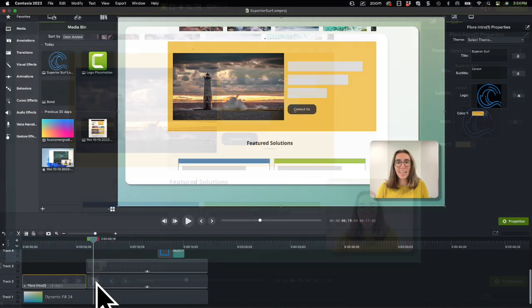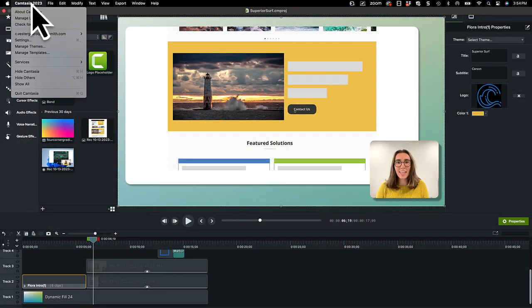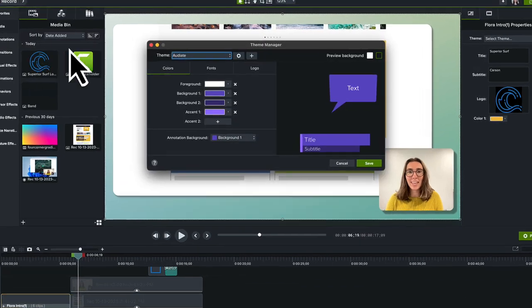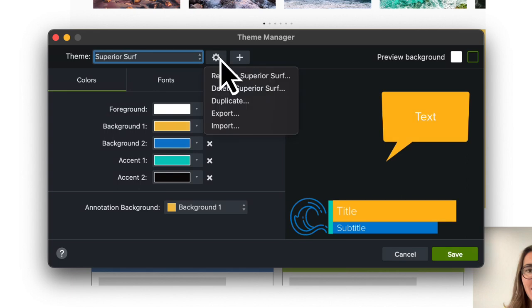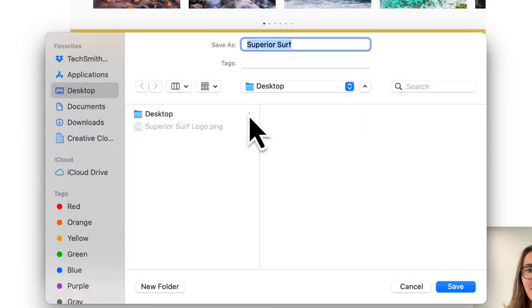Let's export this theme so we can share it. Open the Theme Manager, select the theme, click the gear icon, and select Export. Save it and then send to colleagues. They can import the theme and use it in their Camtasia project.